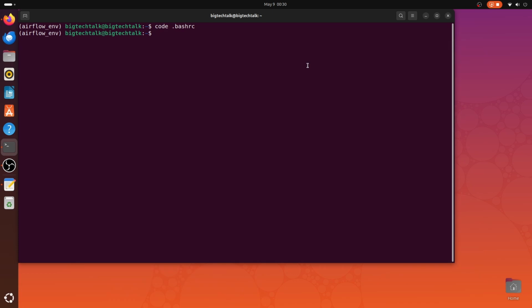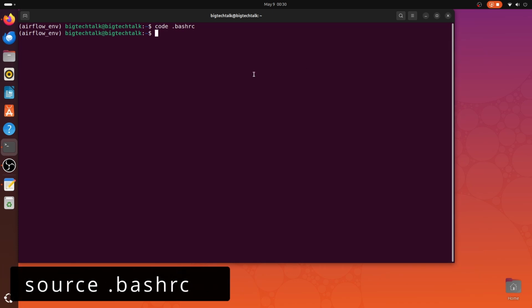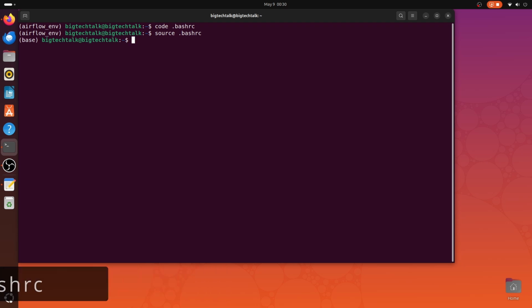Let me source the bashrc file. So source .bashrc. It came out of the virtual environment. Let me again activate the virtual environment.